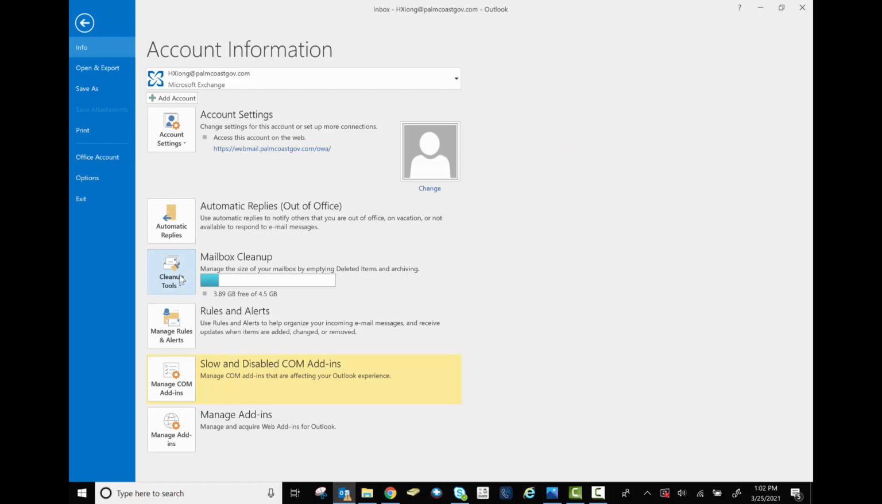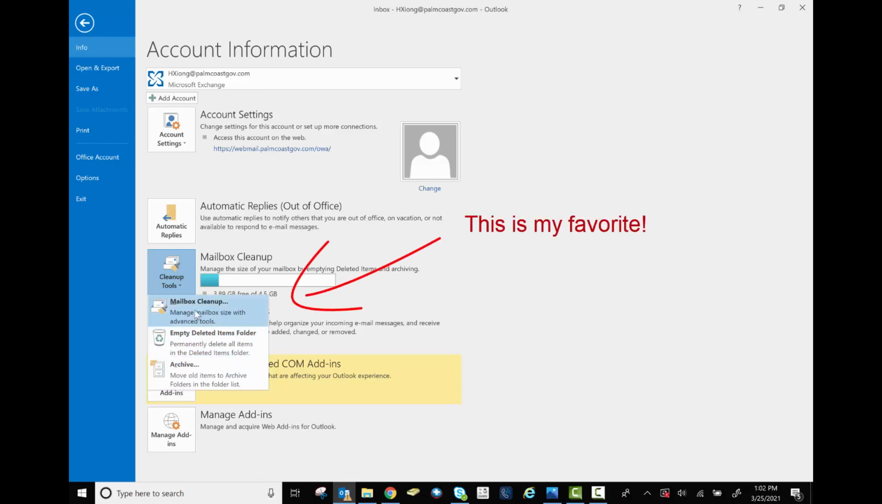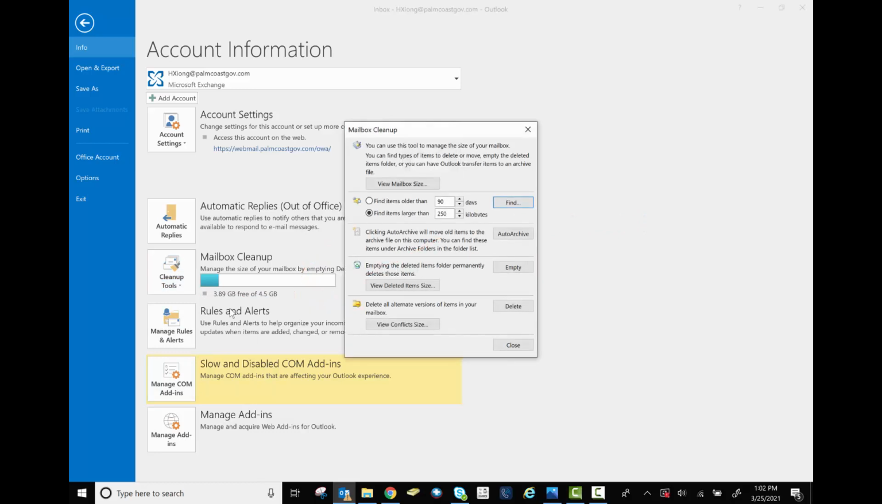Simply click on the Cleanup Tools icon. From here you have options to archive, empty the deleted items folder, or if you want to be a little bit more specific, you can click Mailbox Cleanup. From here, you can choose to delete any messages that are older than, say, 90 days, or if you wanted it to be a year, you could put 365 days.